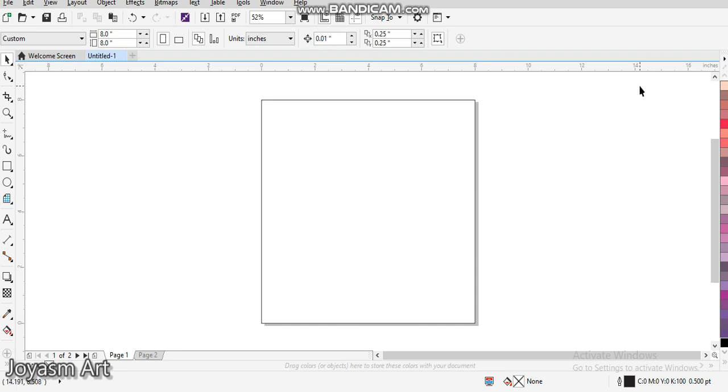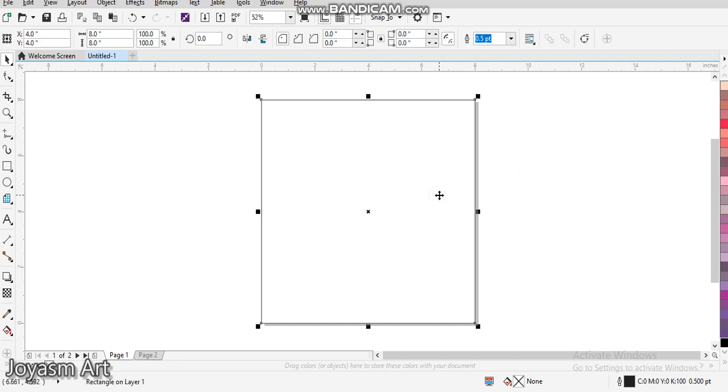I hope as you're watching this, you'll be able to learn one or two things which will help you in your CorelDRAW. So today in our tutorial we'll be learning how to add backgrounds with CorelDRAW. How do you go about backgrounds in CorelDRAW? So let's work together and let's see what we can do.